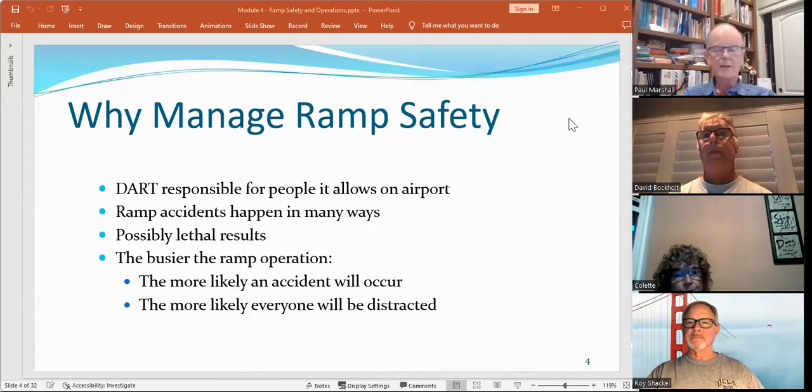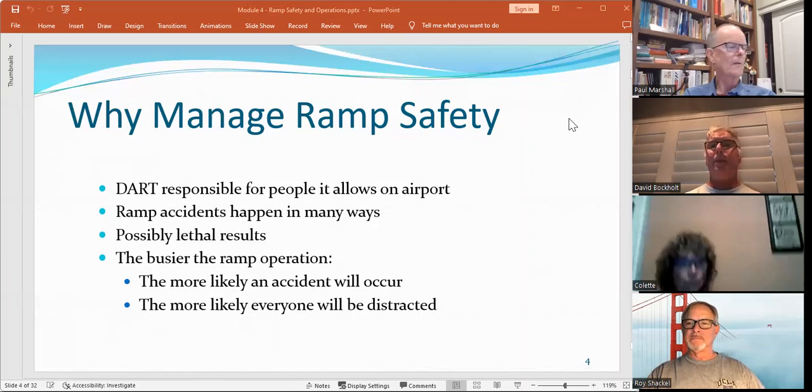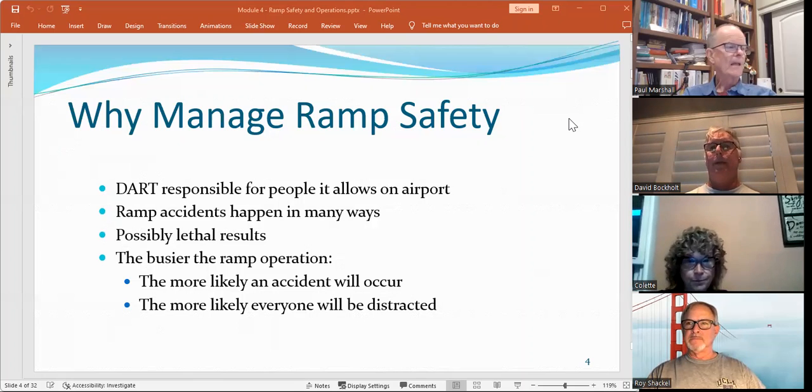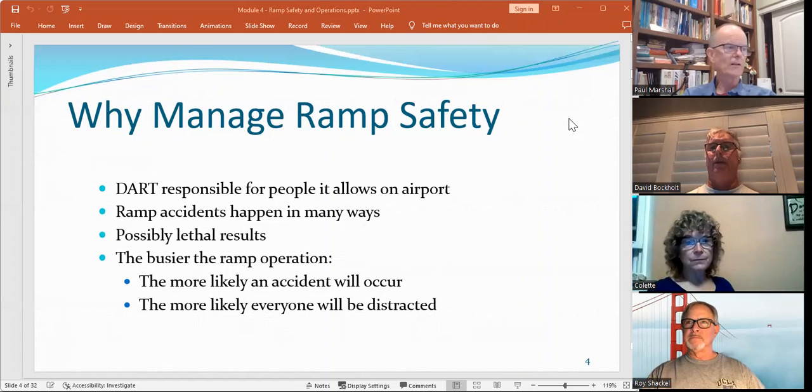Ramp accidents can happen in many ways. We'll go over some of those on a following slide. People do kill themselves on ramps. You know, the propeller hits you in the head, you're gone. And we've seen that the busier our ramp operations get, the more likely there will be an accident, and the more likely that the people who are in charge are going to be too distracted, overwhelmed with things, and cause a decrease in safety.